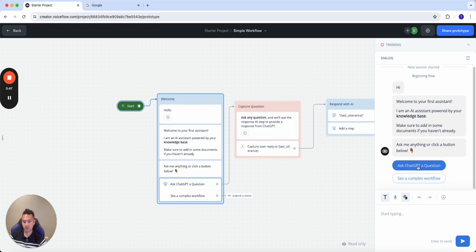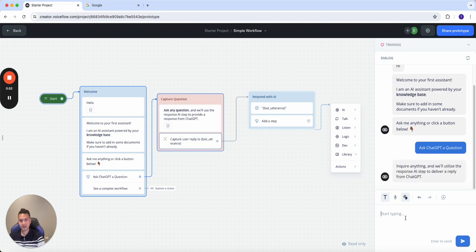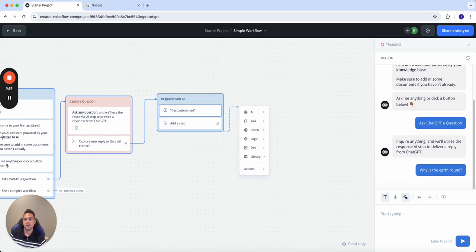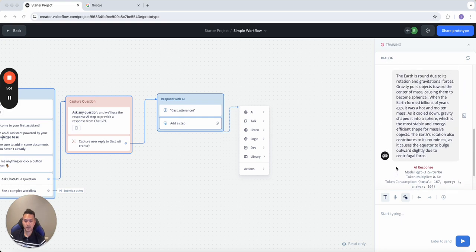So we're going to click on the button, ask ChatGPT a question. And let's just ask it a question. Why is the Earth round? So it sends a question to an AI model and provides an answer back to VoiceFlow. So the Earth is round due to its rotation and gravitational forces, etc., etc.